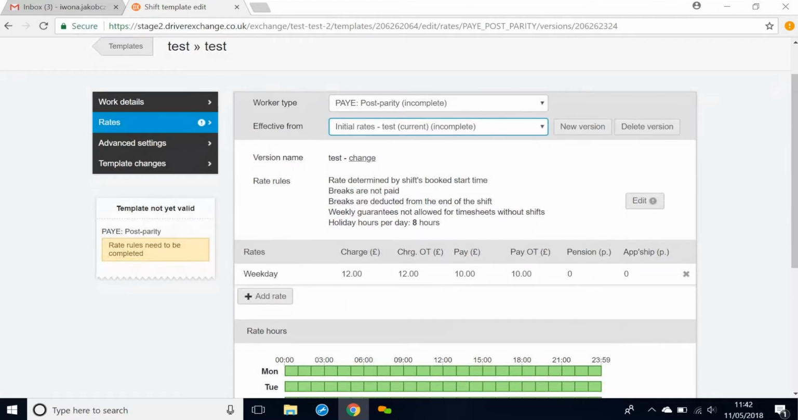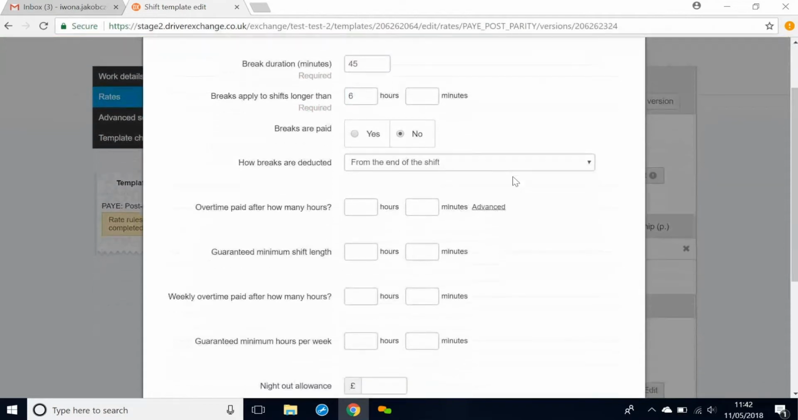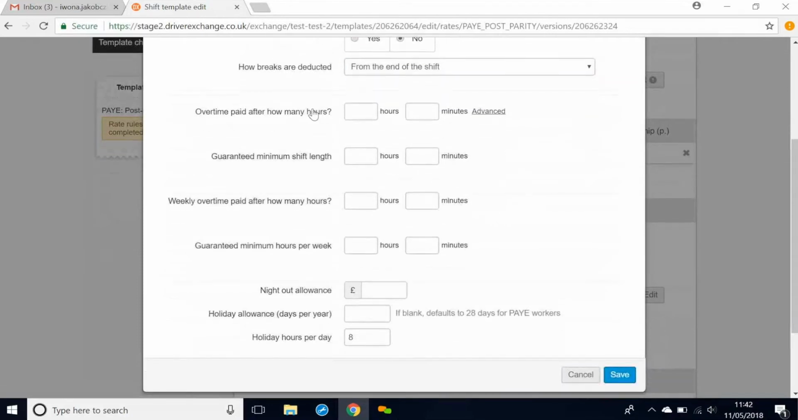What do we have here? Rate rules. That's the screen that was actually separate before. So if we do edit, we can add exactly the same information as previously. So if the rates are flat, or if they're dynamic, what's the break length, when does it apply, and then if they're paid, how breaks are deducted. Remember, they can change that in here as well.